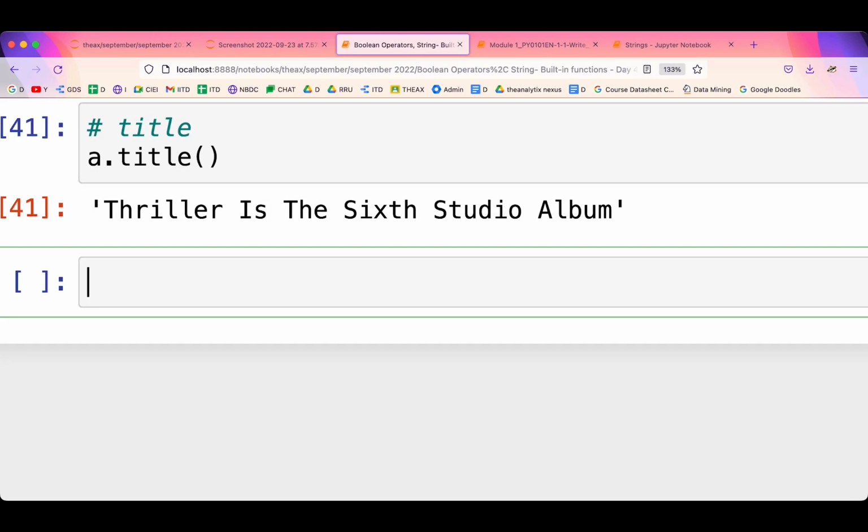So my old word is 6th and I want to replace it with val, and you can see Thriller is the 5th studio album. Very simple.